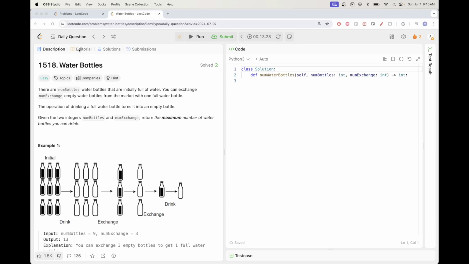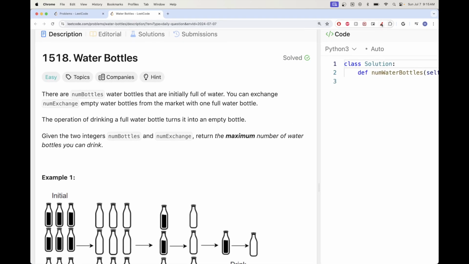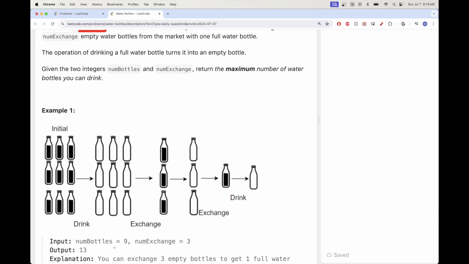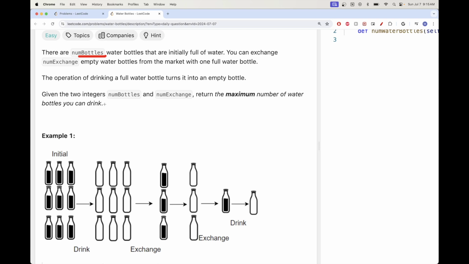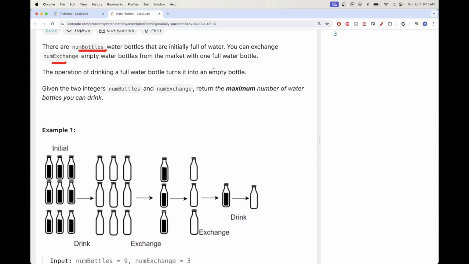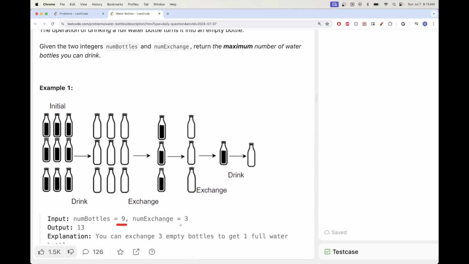Hello, so today we are going to do this problem, which is part of the LeetCode Daily Challenge, Water Bottles. So basically here we have a number of bottles initially. They are all full. So for example, here we have 9 initially full. And then you can exchange a certain number of empty water bottles, once you drink the water from the full ones, with one full water bottle. So for example, here you could exchange 3 empty water bottles with one full.